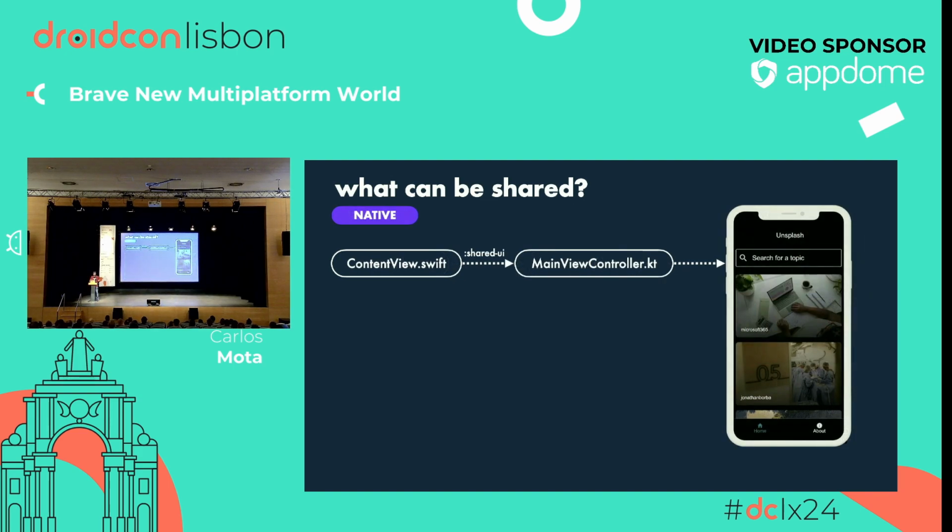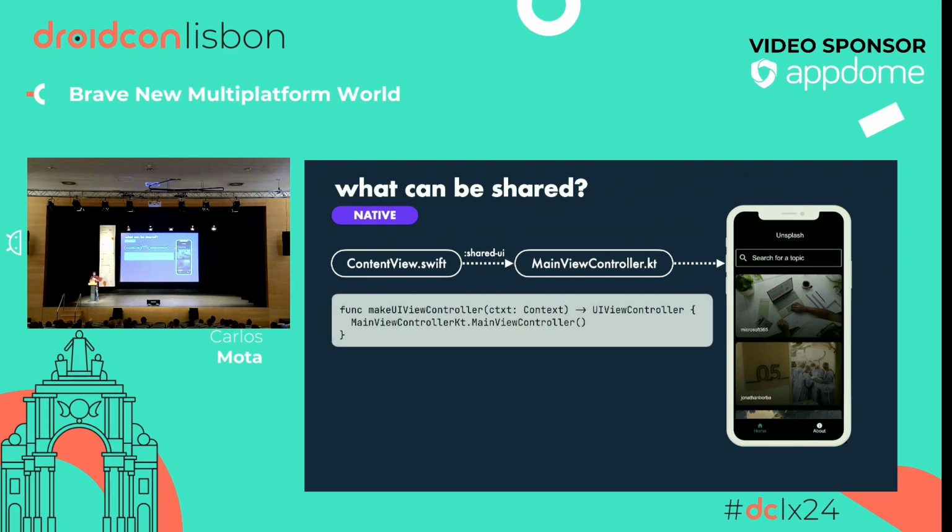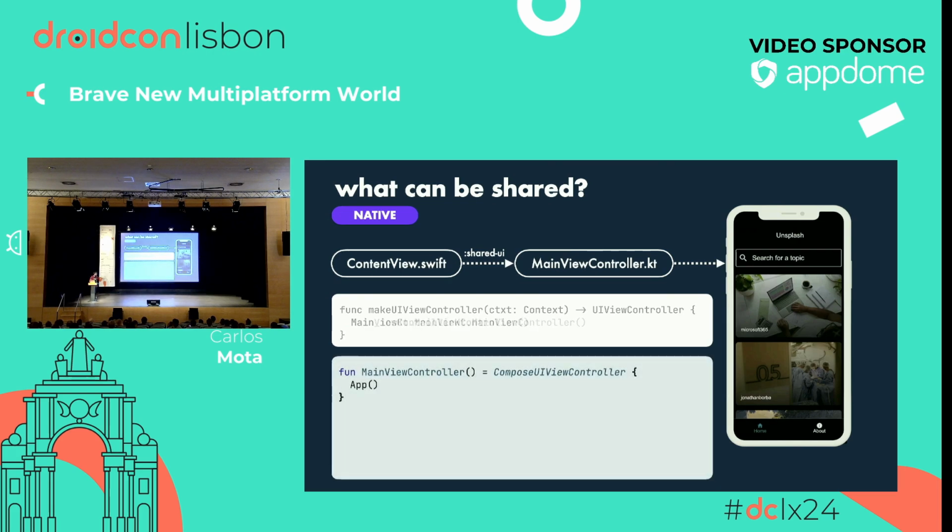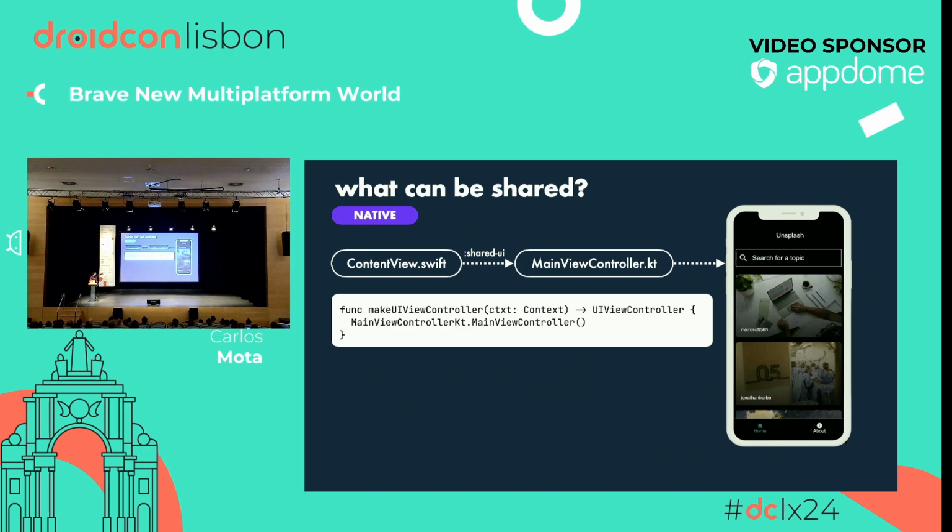If you go for iOS, here it's a small difference. This code is in SwiftUI, so you've got your ContentView.swift. What you're going to do is create a function inside of your iOS folder, and the function is going to be called ComposeUIViewController, and there you call App. And on your ContentView.swift, so in your SwiftUI, you just need to call the main view controller from the function that you've created.